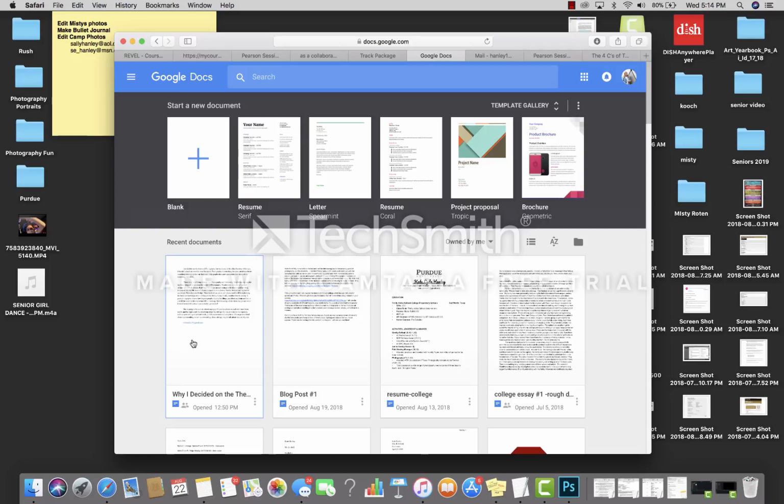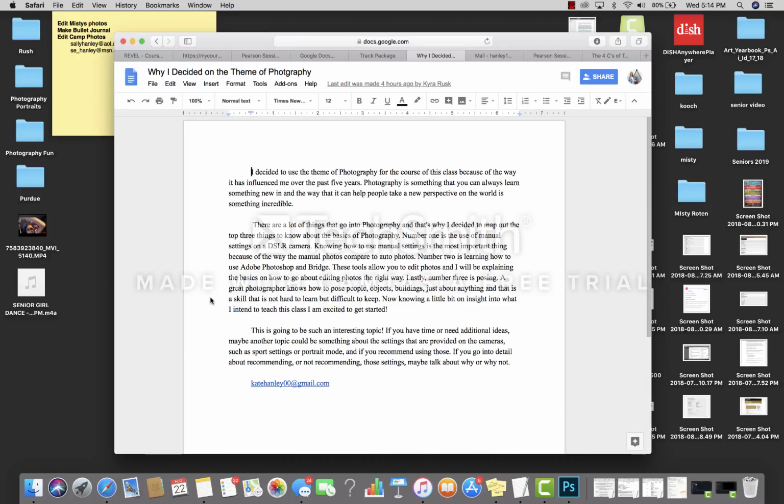Okay, so today I'm going to show you my Google Docs and how I started it for this challenge. So basically what I did was press blank and I started a document. I've already done it and I named it by pressing this and then wrote out my paragraphs.